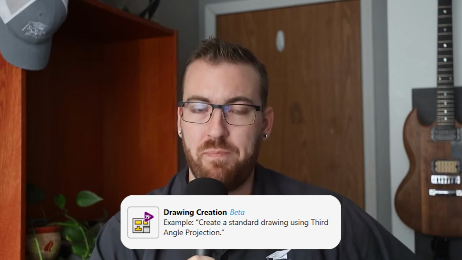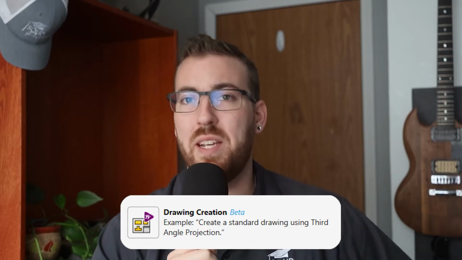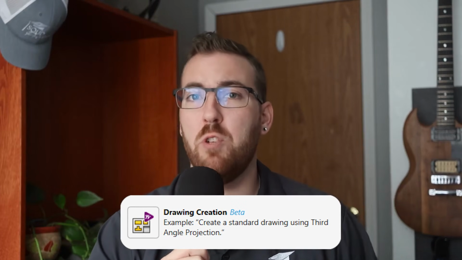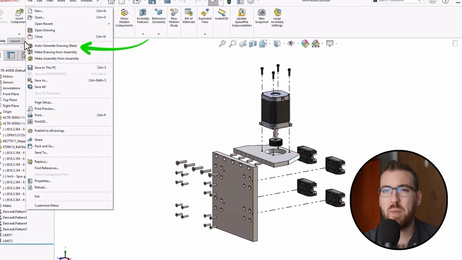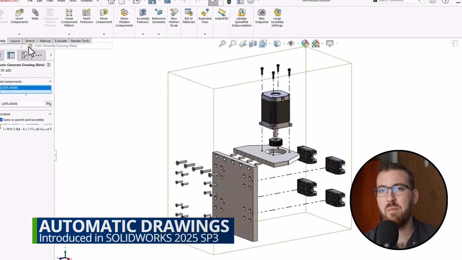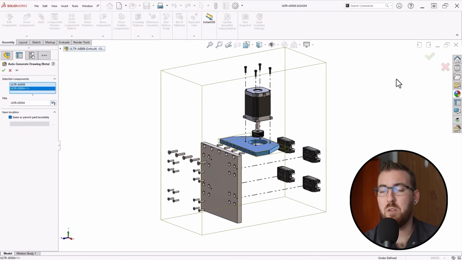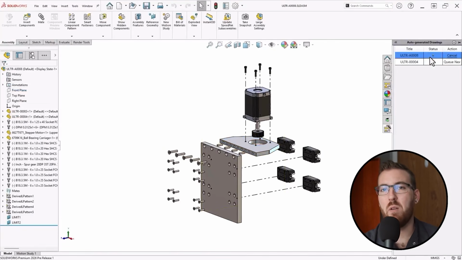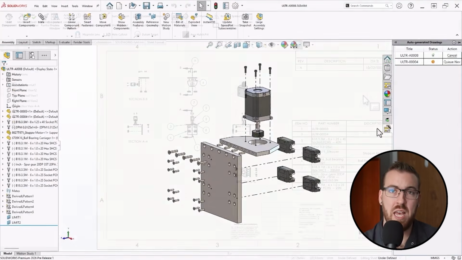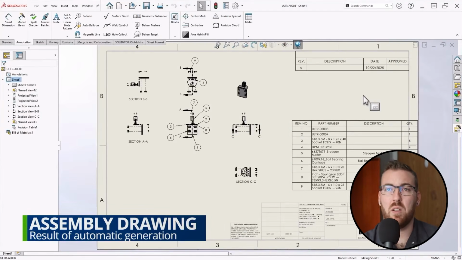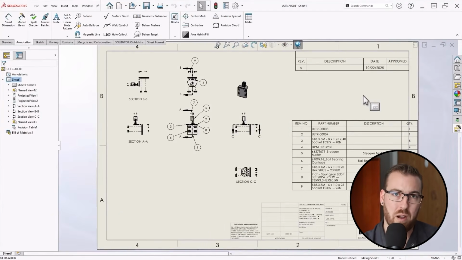Last on the list of virtual companions, we have drawing creation. And this one is particularly interesting because we saw the debut of the auto-generate drawings tool in Service Pack 3 of SolidWorks 2025. And while that tool does work very well, it's limited to using your existing settings for drawings and doesn't offer much in the way of interactivity. So you may find yourself spending a bit of time changing settings and making adjustments to the final result. However, it is very good at processing large quantities of drawings as a background process.